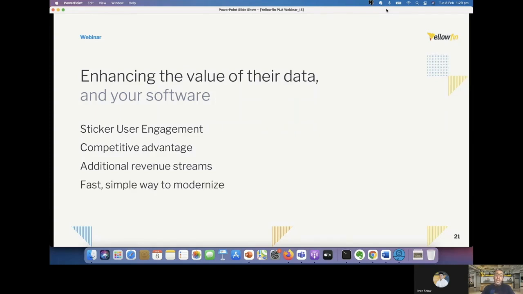For older software, it is actually a very fast and simple way to modernize. By embedding analytics, and Ivan's going to go more into how this can actually look, you can get to market very quickly with an analytics experience. And legacy software can reap the benefits of all sorts of new functionality quite quickly and easily.